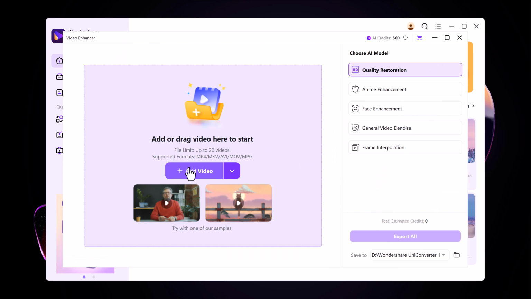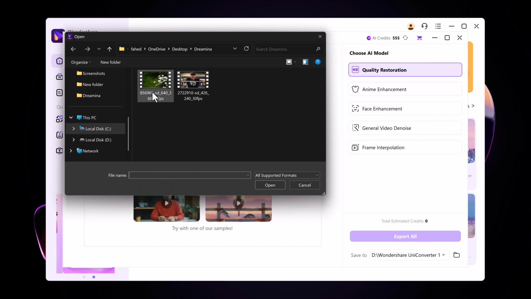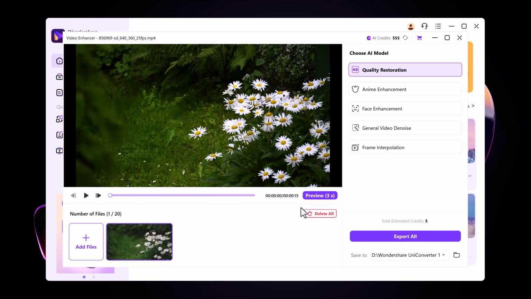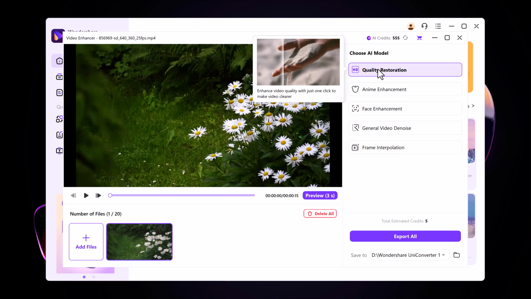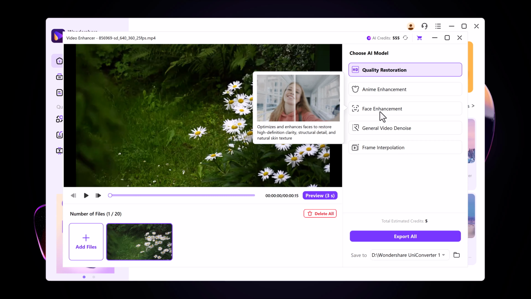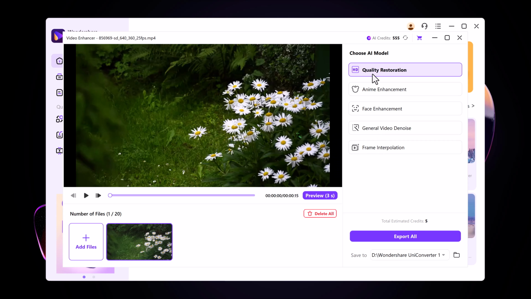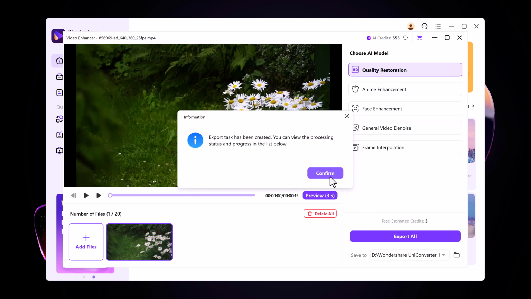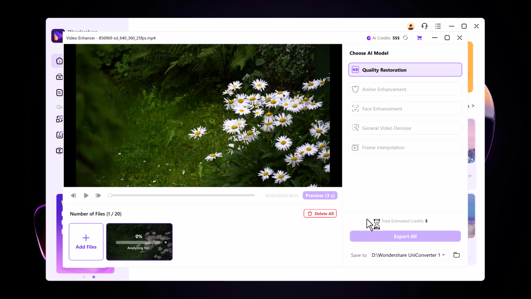So let's go straight to the video enhancer feature. And here I just need to drag and drop my blurry video. Once the video is imported, you can preview it right here. Now the next step is to choose the AI model. UniConverter offers several options like quality restoration, anime enhancement, face enhancement, general video denoise, frame interpolation. For this example, I'll select quality restoration. After that, just click on the export button and the software will automatically start enhancing your video.